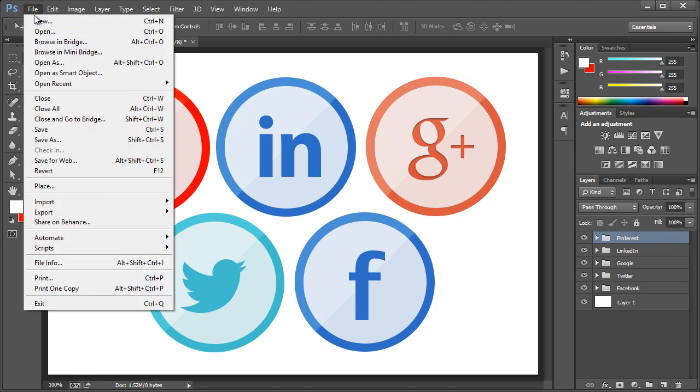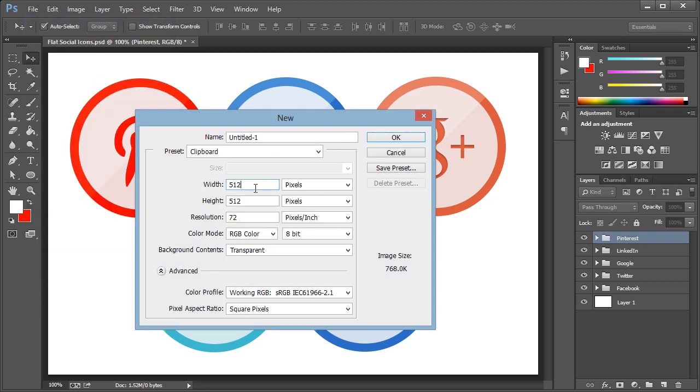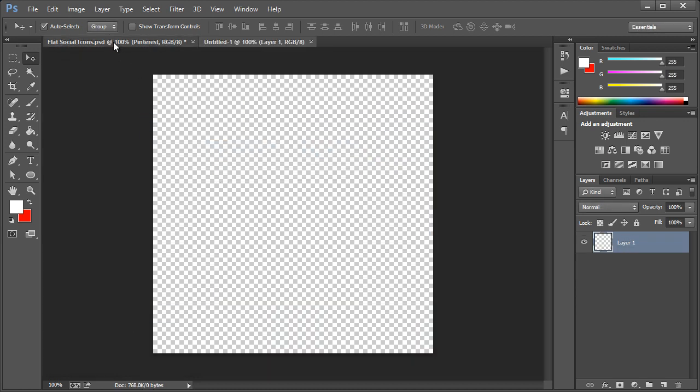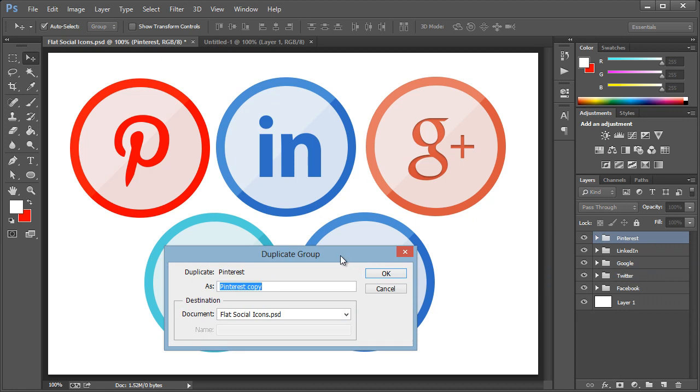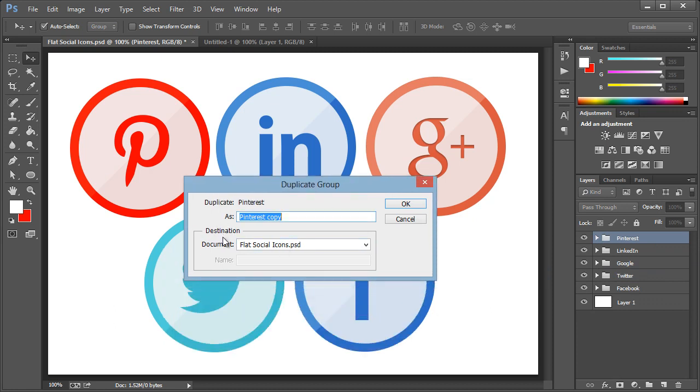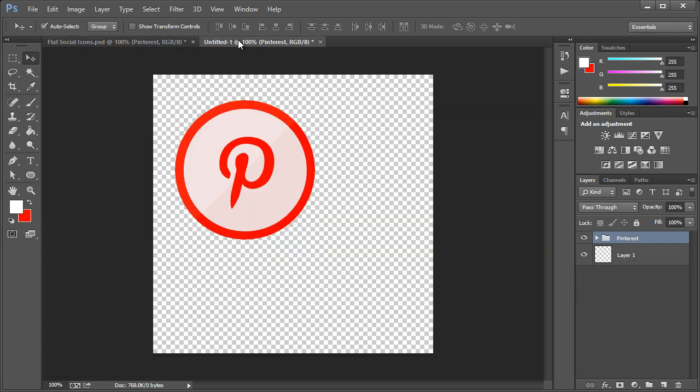So we'll go ahead to go to File, New, and we're going to choose 512 by 512 as our biggest size, and so we'll hit OK. And we'll switch back here and we'll just work our way on down. So if we go to right click and duplicate the group, we can specify for destination the new document we just created up here. So if we switch back to that, we'll see it is now in this document.